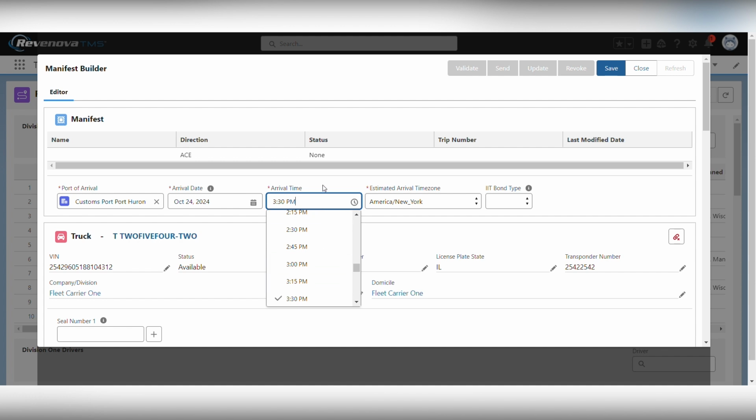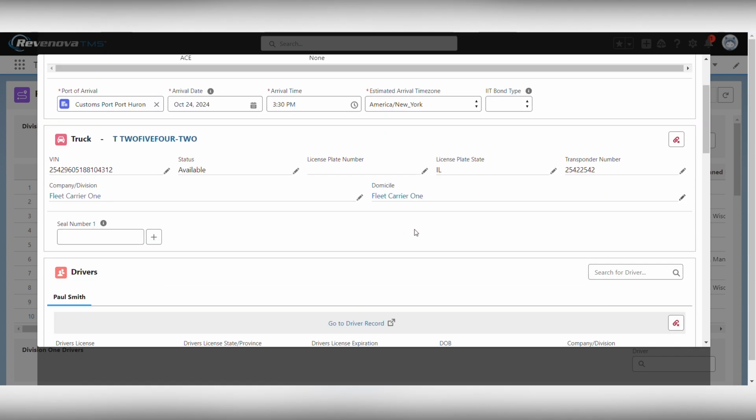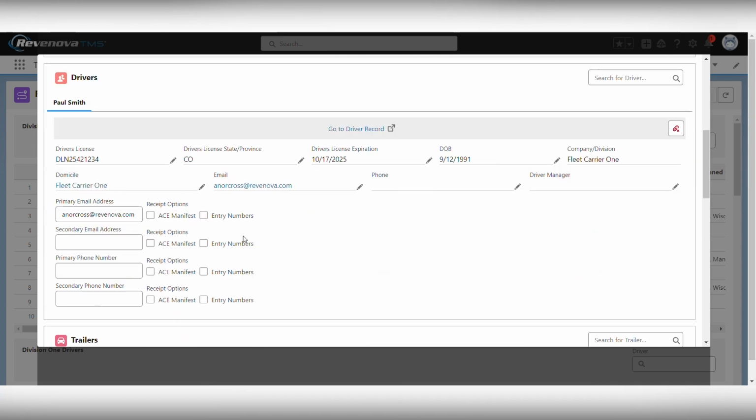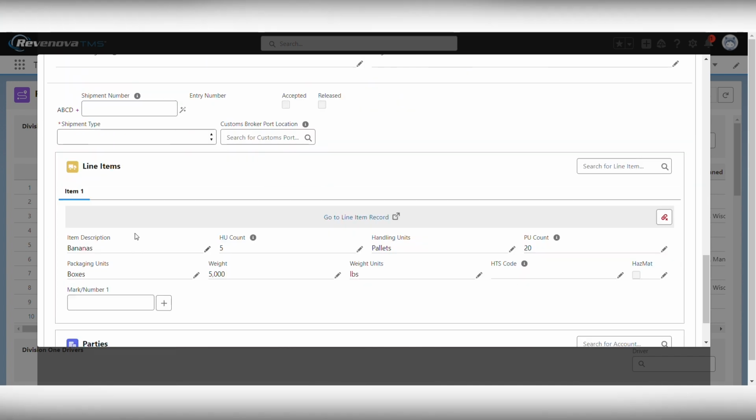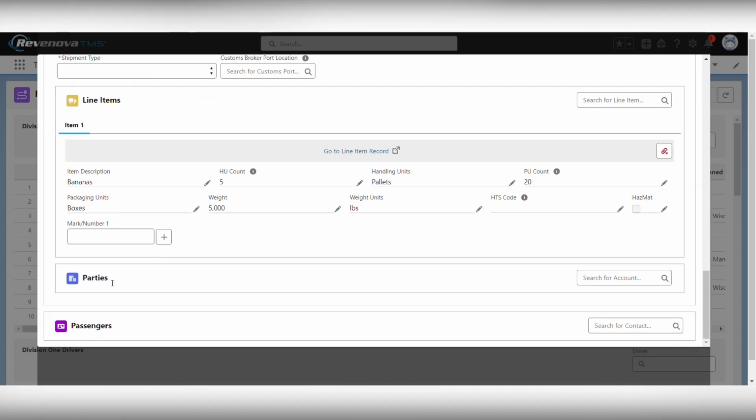And then if I scroll down, we have the different records that are required by the governments in order to submit the manifest. So we've got the truck or the tractor, we've got driver details, trailer details, as well as load and line item information. There's also parties and passengers. Passengers would allow you to submit, for example, if you have a driver that's being trained and there's another person in the cab with him while he's crossing the border, you would be able to submit that here.